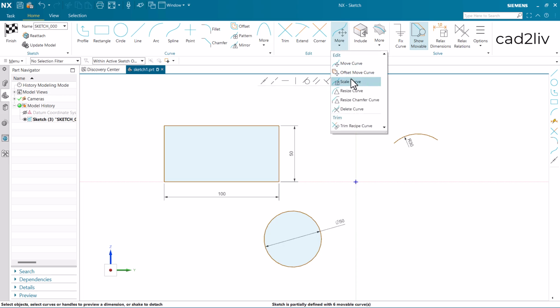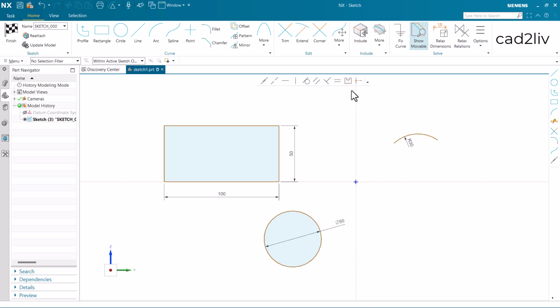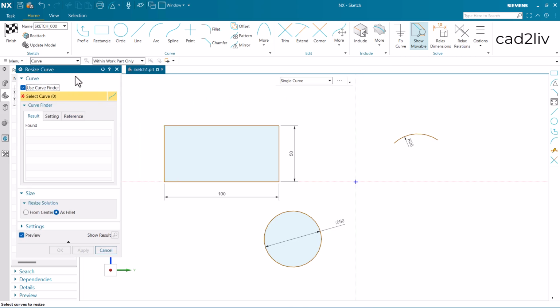First of all, just go to More, and then we have to go to Resize Curve, and here we have the Select Curve option. You can see this is not going to highlight the edges of the rectangle. Why so? Because it doesn't contain any kind of radius or diameter. So I'm going to select this arc. As you can see, this arc has been highlighted when I hover my mouse over it.